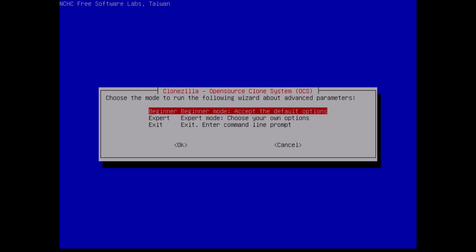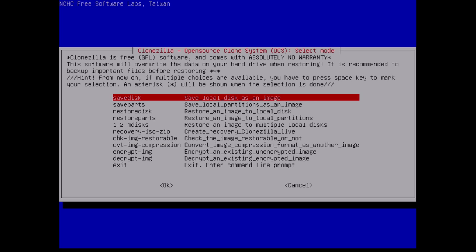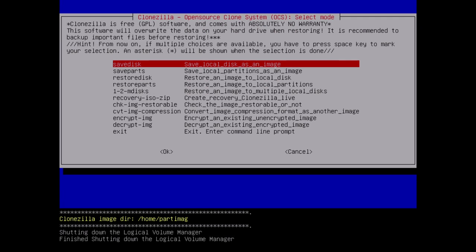I use beginner mode with Clonezilla, so I'm not an expert with this thing, and I just use it to snapshot machines. So what do I want to do? Do I want to save the disk to the external USB drive, or restore from it, or save only a partition, or restore only a partition? There are lots of options in here, and I actually just want the first one. I want to save a local disk as an image on an external drive. So I pick that one. It's easy.